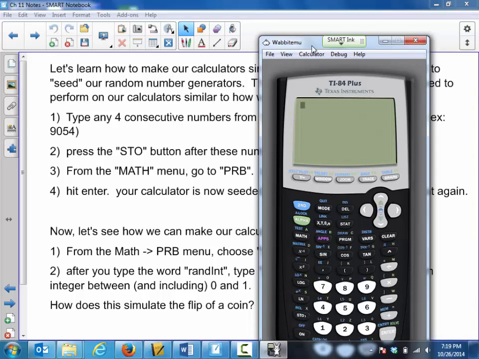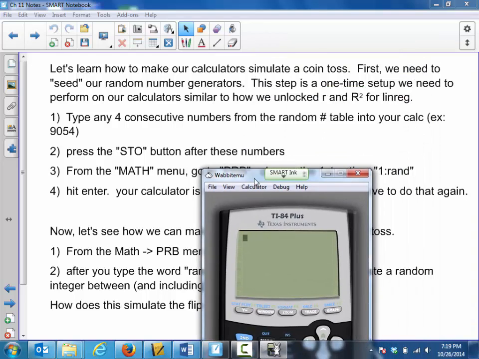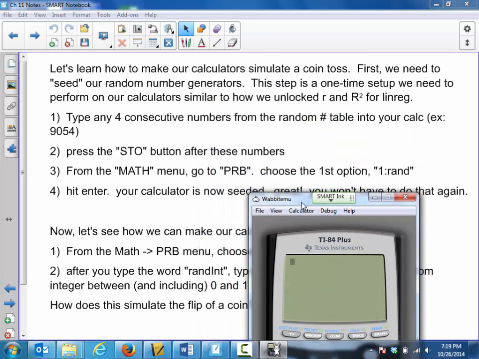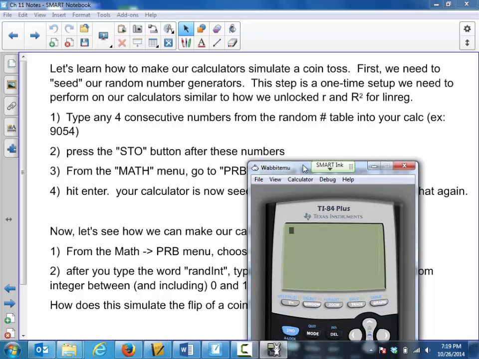It says in the instructions of seeding, you're going to type any 4 consecutive numbers from, and I put here, this was last year's notes, the random number table under your calculator. The random number table is going to be available, and you really should either print off or at least download to view the random number table that's going to be along with the notes for this video in the calendar on My Big Campus.